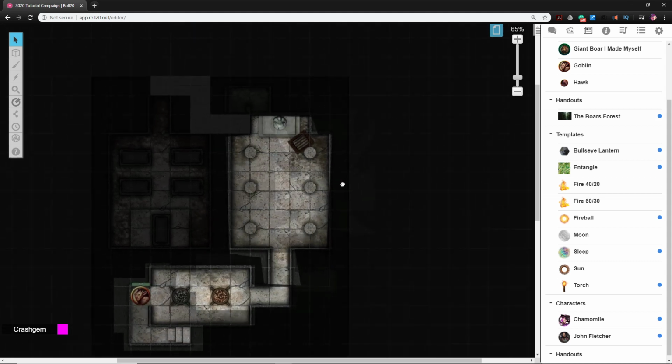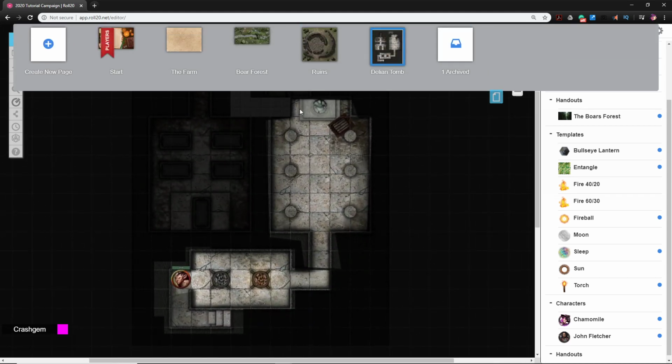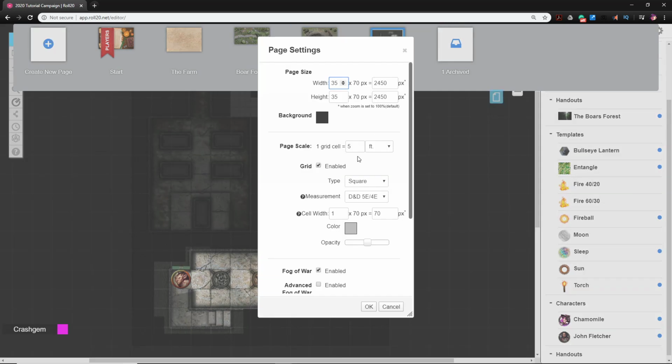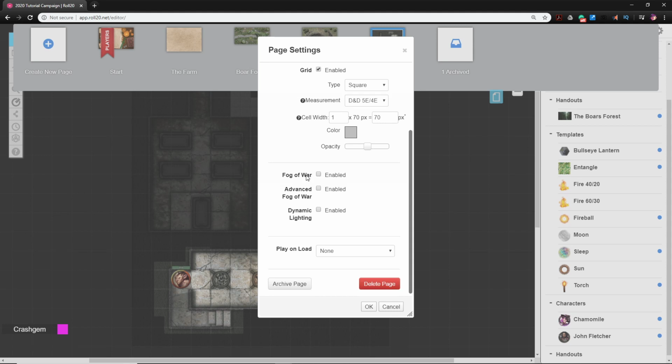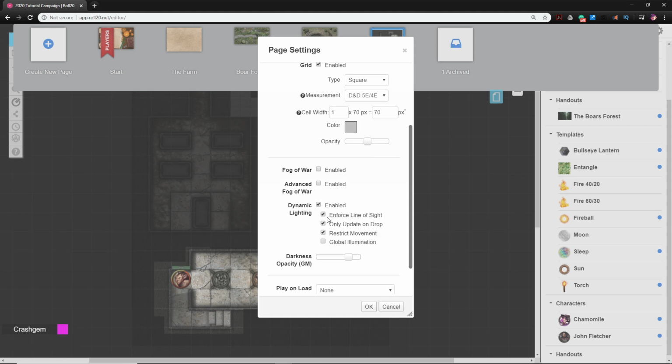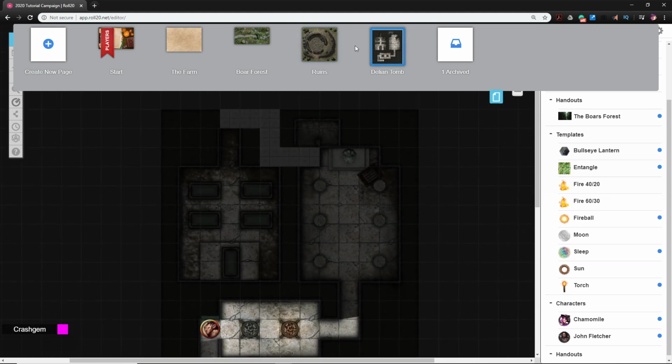But now we need to fix all that, because at the end of the last video we turned on Fog of War and we turned off dynamic lighting. So let me reverse that. We're going to go to page settings. I'm going to turn off Fog of War. I'm going to turn back on my dynamic lighting, make sure that my settings are correct and force line of sight, only update on drop and restrict movement, and I'm going to hit OK, and hopefully it hasn't gotten too messed up. You can also see that it's really super dark right now.